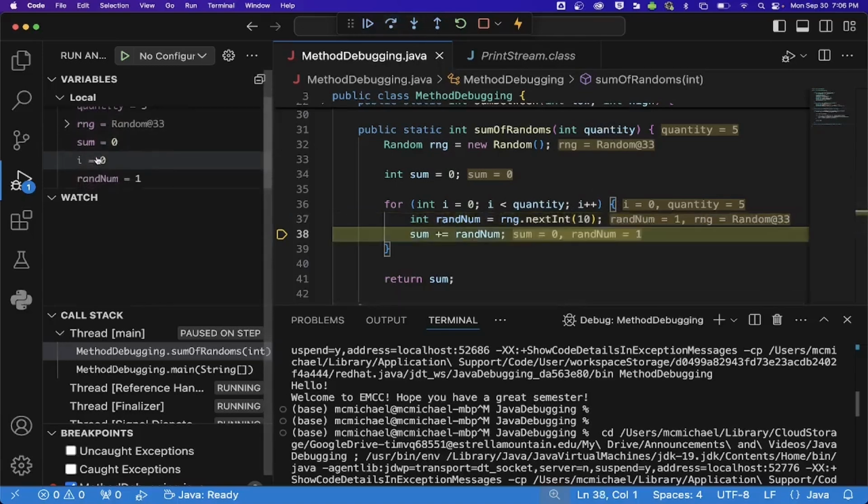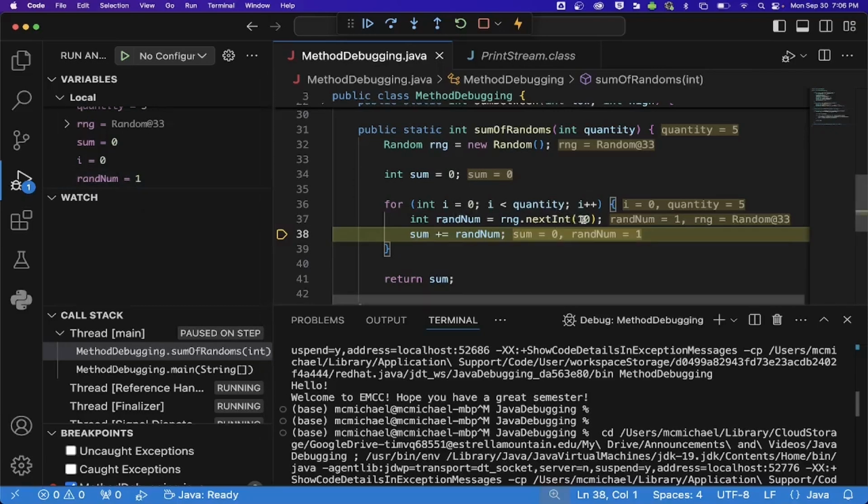Now we have created, I don't have a lot of space here because I'm all zoomed in for the sake of the video, but random number is equal to 1. This line of code is just asking for a random number between 0 and 9 inclusive. So it's generated 1. That's just coincidence. It could have been anything. And now I'm gonna step through this.